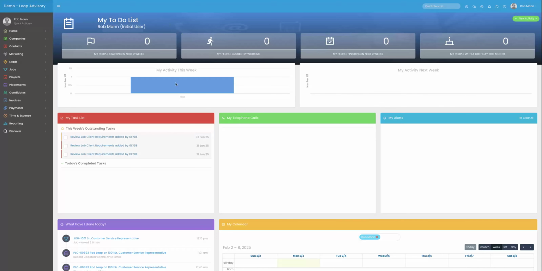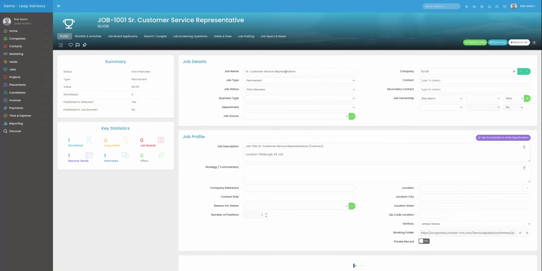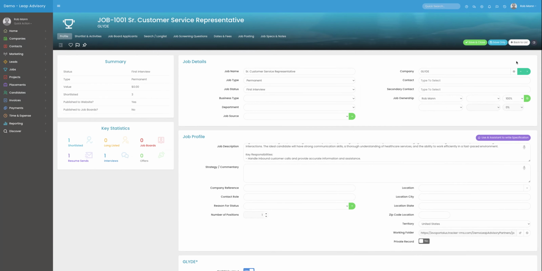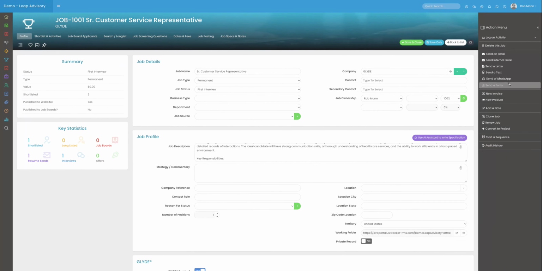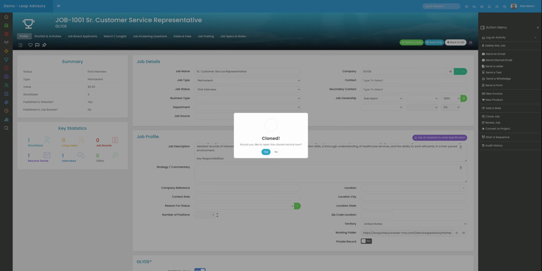So here we've got me logged into my Tracker dashboard, and I'm going to go to one of my jobs. We'll start with jobs. For convenience, I'm going to take this and duplicate this job. Okay, so we have a customer service representative job with company Glyde, and it has a job description in there. I'm going to duplicate this. So there you go. Clone the job. Just going to clone it. I'm going to open the cloned record.